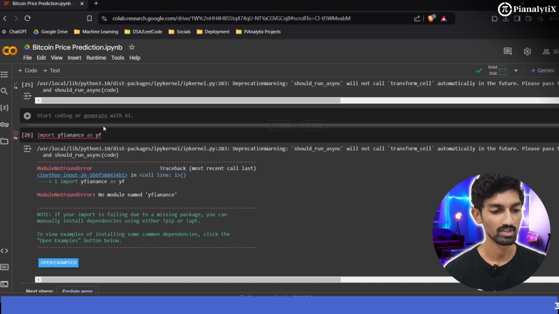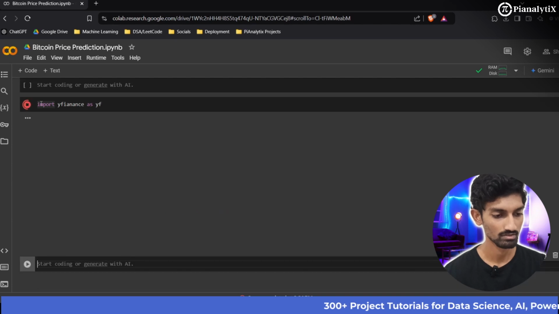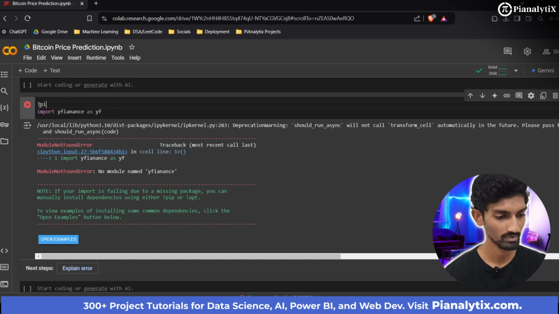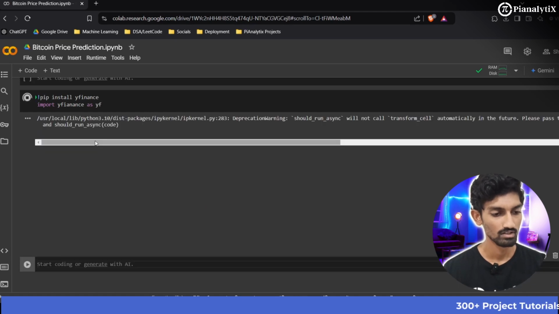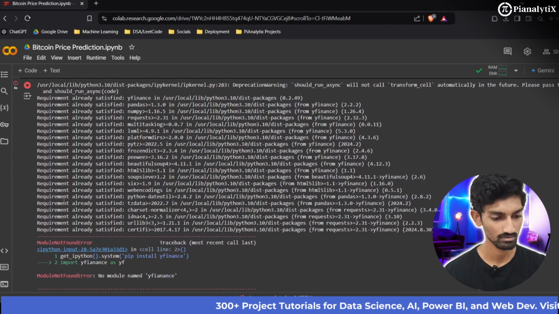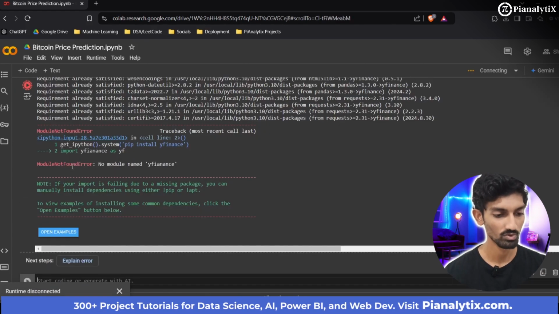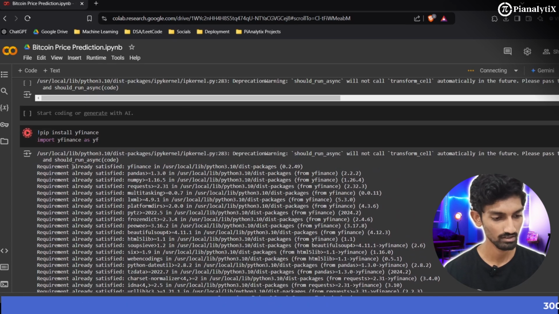Okay, no module named yfinance. It's okay, we can just pip install it. I actually accidentally ran it. So exclamation pip install yfinance. Okay, now this should work fine. It was a typo, not a dependency issue. Okay, that should do it still. Let's wait.